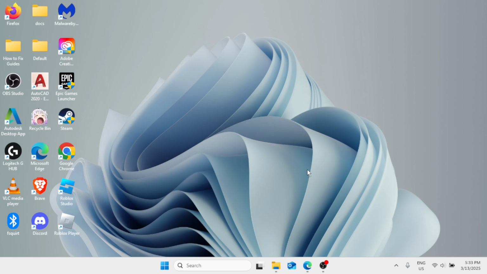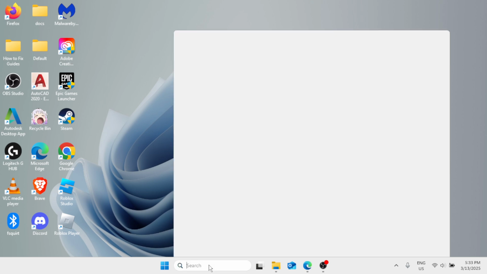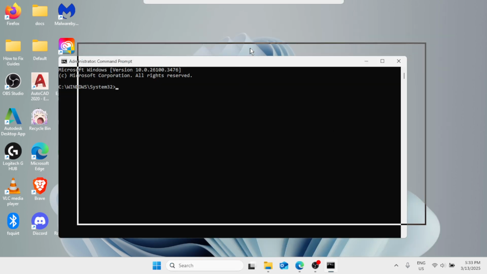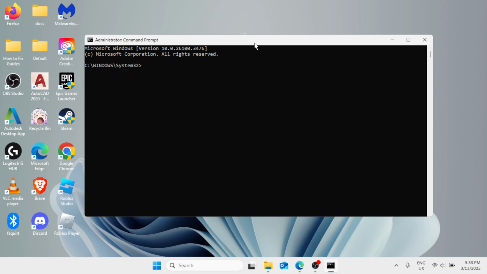And the final method is we can also run the System File Checker Scan, or commonly known as the SFC Scan. So in the Windows search bar, type CMD. Command Prompt on the right pane, you have to click on Run as Administrator. Now here in this elevated command prompt, you need to type SFC /scannow. It's SFC /scannow, hit enter.